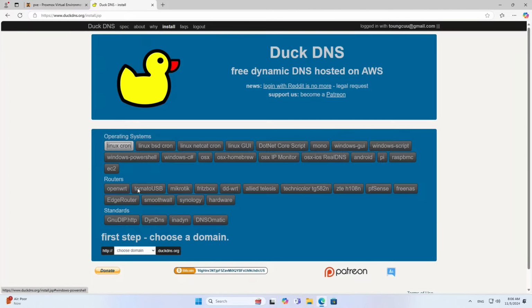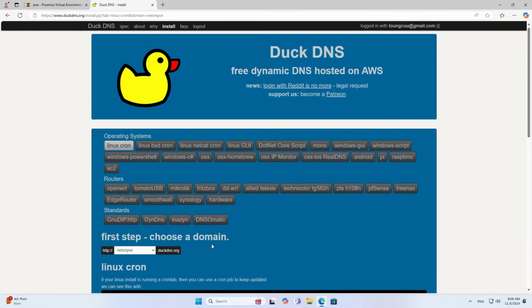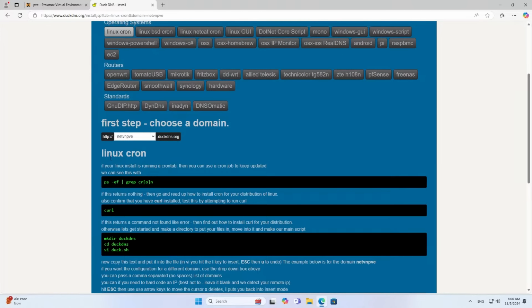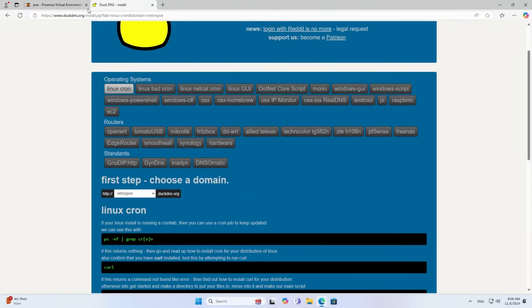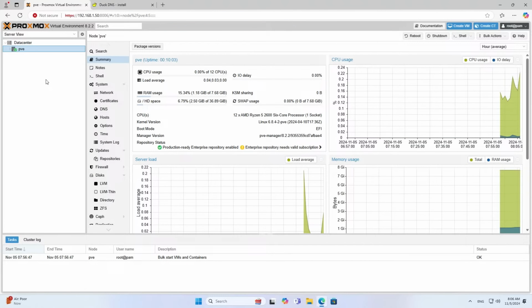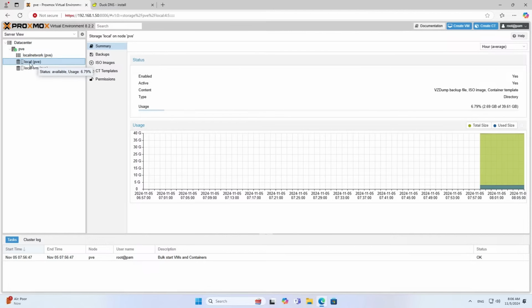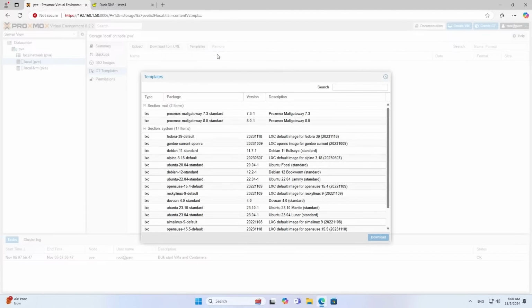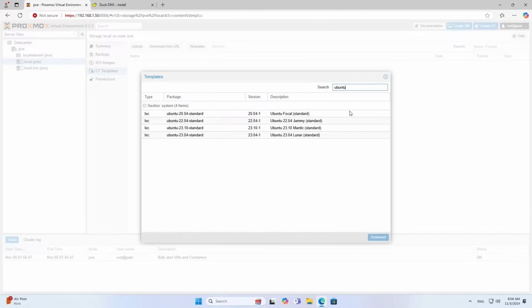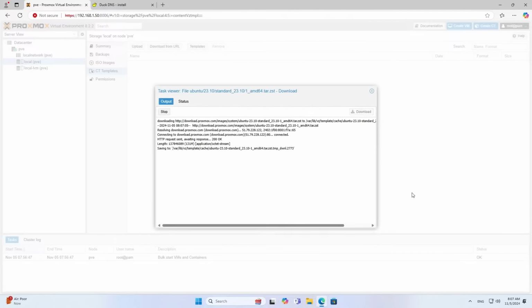You will find IP address updates for your domain on different platforms. I will create a Linux virtual machine and use it to map the IP address and domain. On the virtualization server, I download a template of the Ubuntu operating system. This is a miniature of the Ubuntu operating system. It helps me create virtual machines with small size and low hardware requirements.